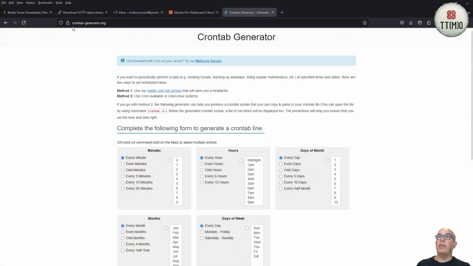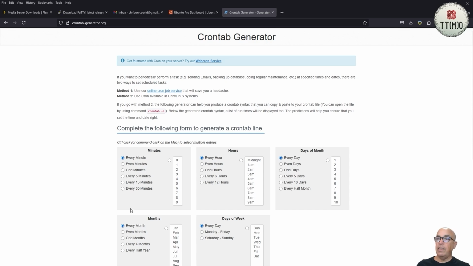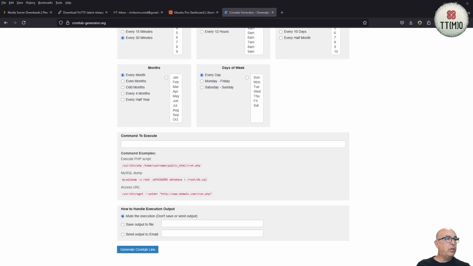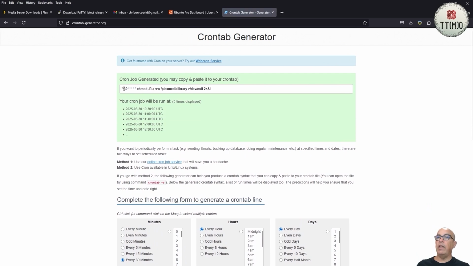Let's go over the process. Here I have the site, which is a cron tab generator. Cron tab is a scheduler, and I have a setting that every 30 minutes it executes the following command, which is changing permissions recursively for everyone, giving them read-write on Plex Media Library, and since it's recursing, it goes all the way down. I want to mute execution, and when I generate the cron tab line, I get this line.